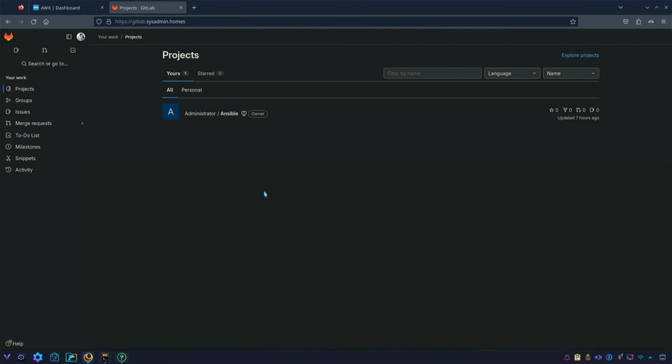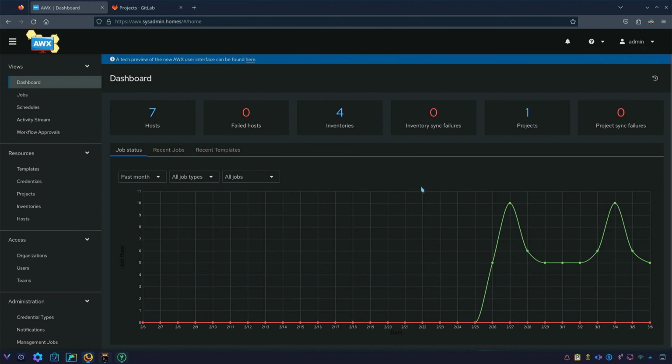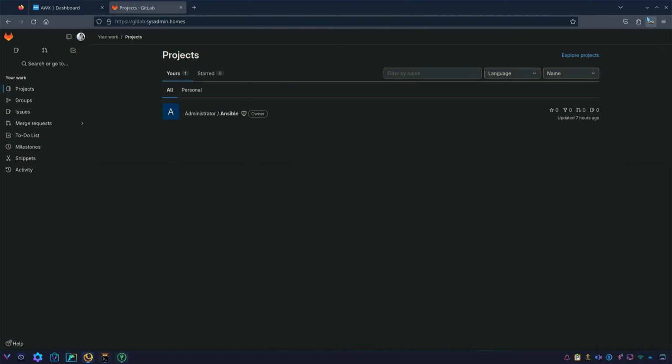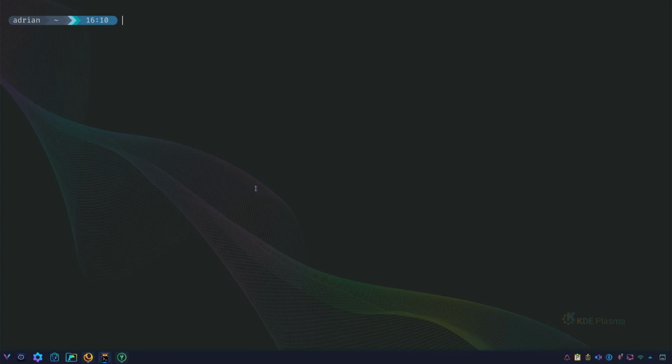I installed it. If you don't know how to make it work, just watch my previous tutorials about GitLab and AWX, how to install and configure them. Now let's do this. To connect AWX to GitLab, we need one simple thing. We need a pair of keys, so we will generate them.